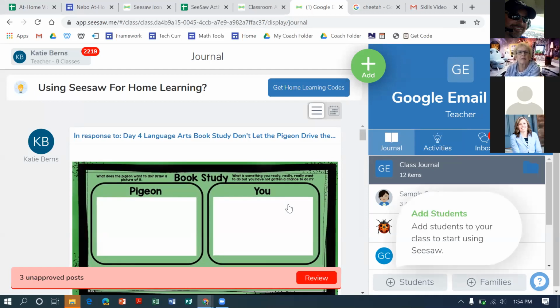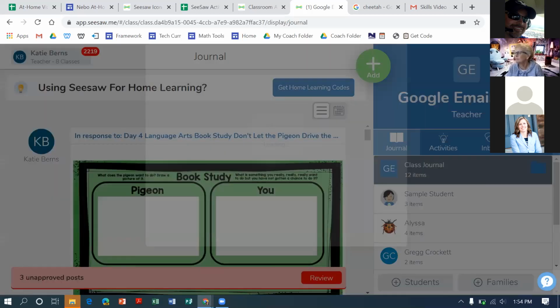There's a setting that makes it so you don't have to approve. I can't remember exactly where it is now, but there is a setting that you can either click yes or no on requiring an approval. But I think they always require approval, even if it's not set up that they can see each other's. So in the settings, don't my kids post without my approval?